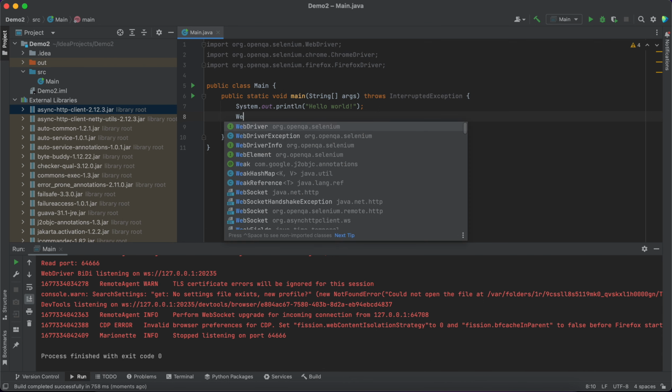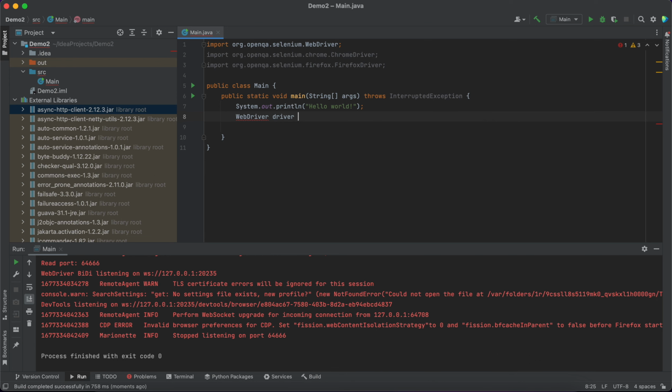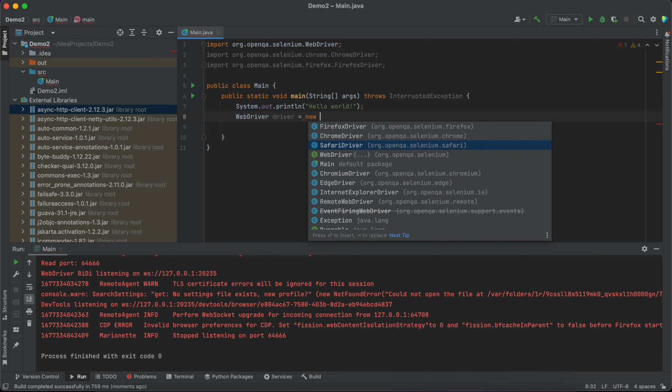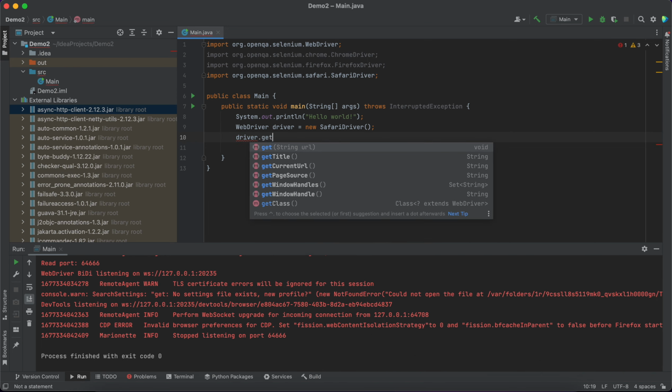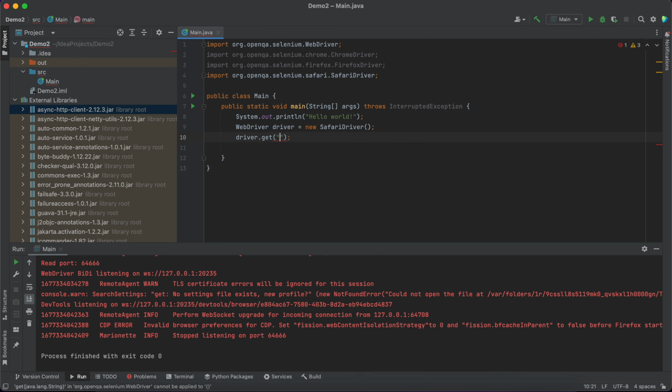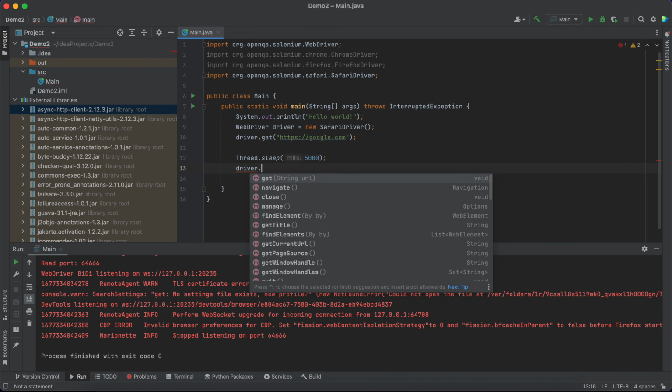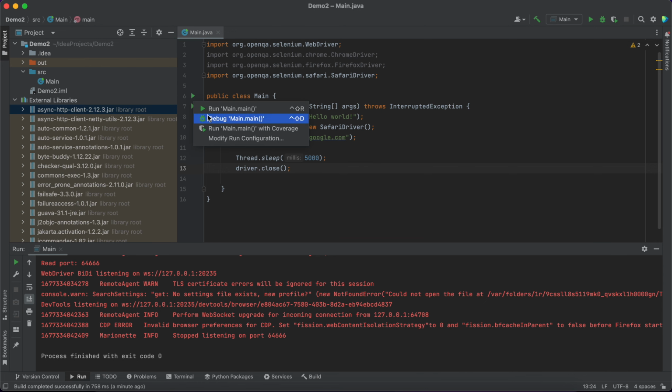So for Safari also we have to create a WebDriver object driver, and then we have to initialize the Safari driver class with the new keyword. That's it. And now we have to call the get method and then provide the URL in the form of a string. Here I'm providing the Google URL, and again I'm adding the wait for 5 seconds, and then finally driver.close. Let me execute this one.